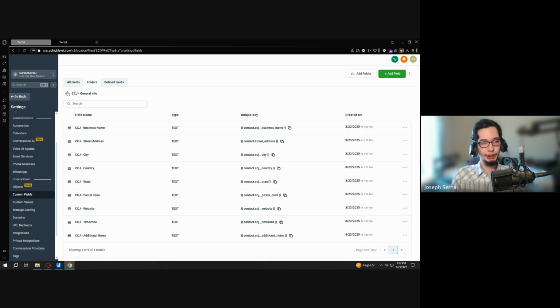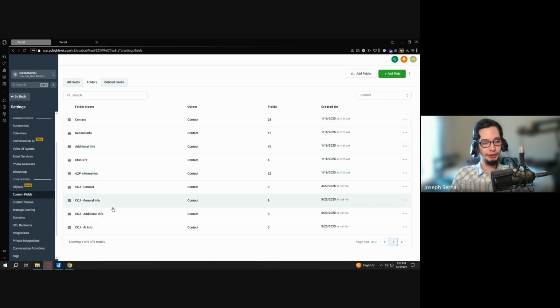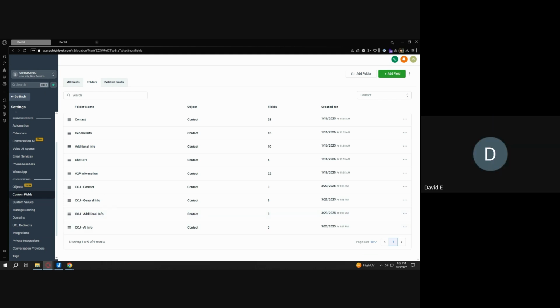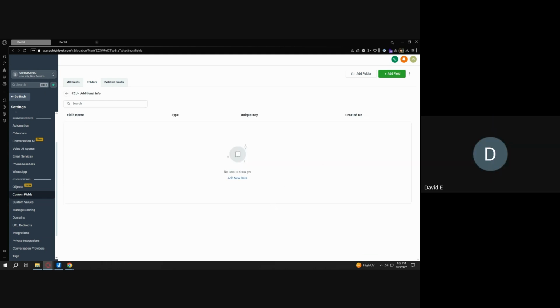Next folder that we're going to go to. Again, click the little back arrow at the top next to the name of the folder. And now we're going to do additional info. Oh, go for it, David. Yeah, I just realized that was quick.